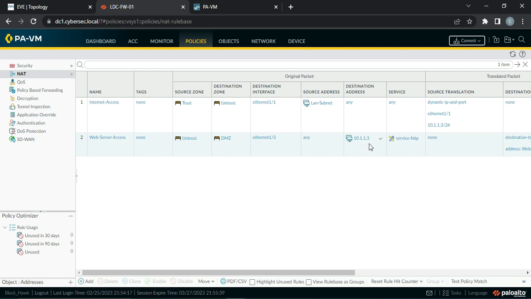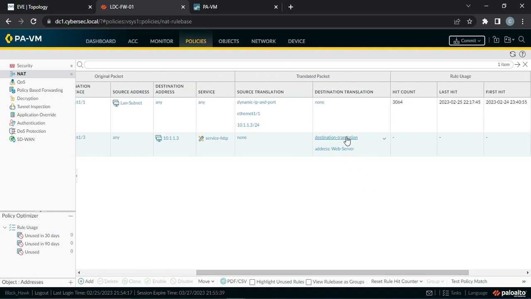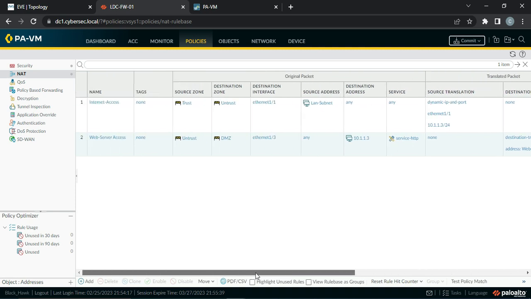So if anyone hits this particular destination IP on port 80, it is going to do the translation to this particular web server IP address which we have defined, right? This is the destination based NAT we have created.